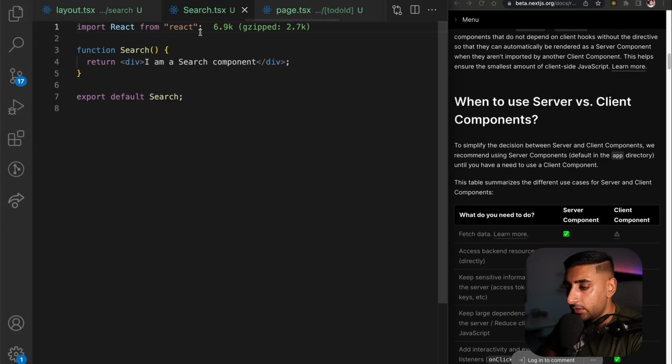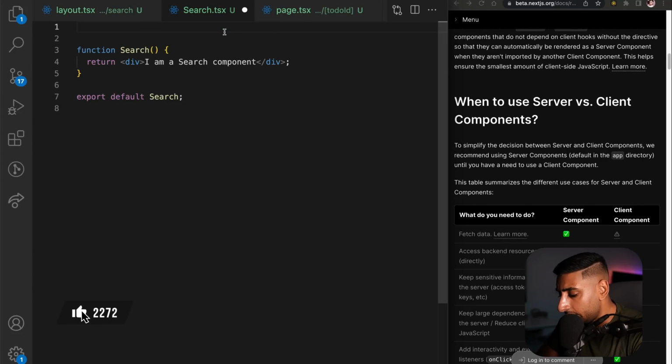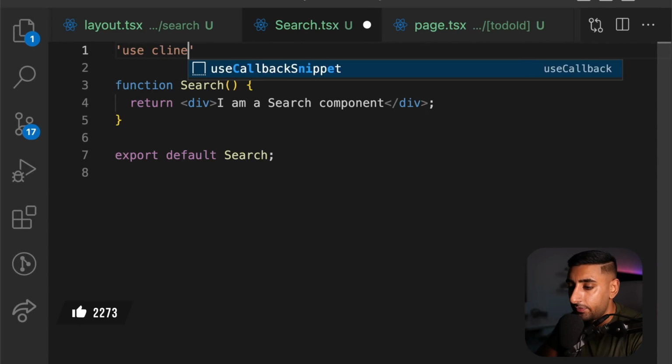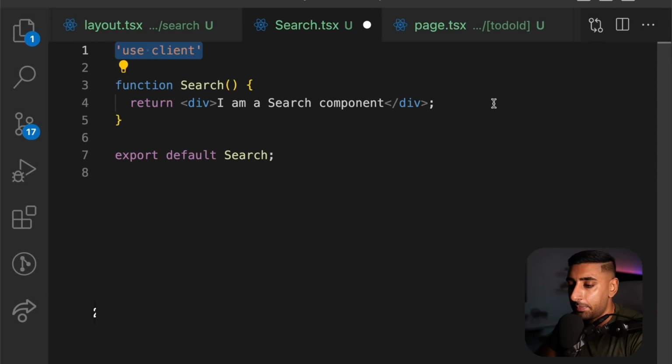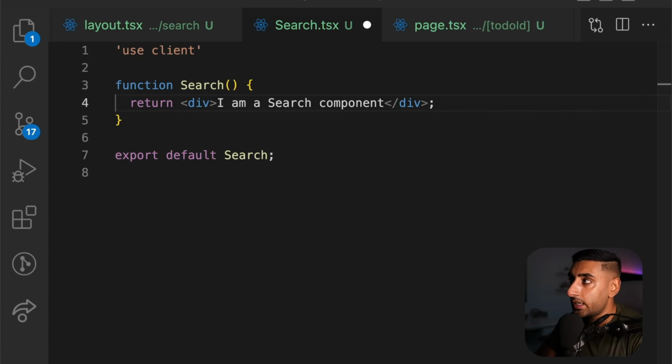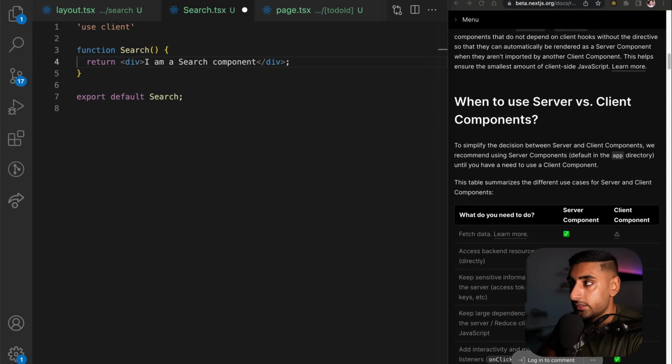It's very easy to convert to a client-side component. Let's head over into our search component. To do this, all we need to do is type in the following directive at the top. We type in use client. And just like that, we now have a client-side component.